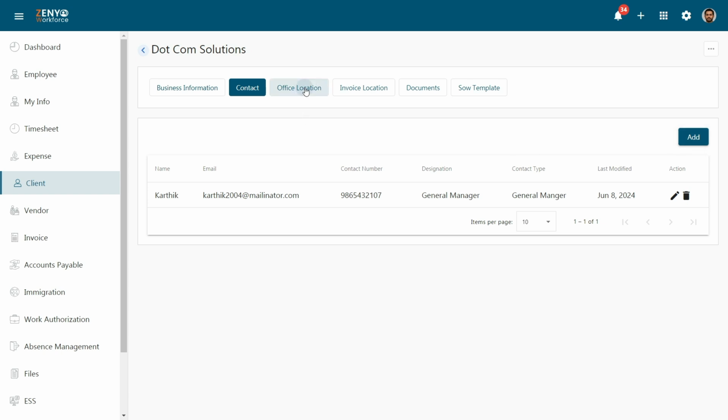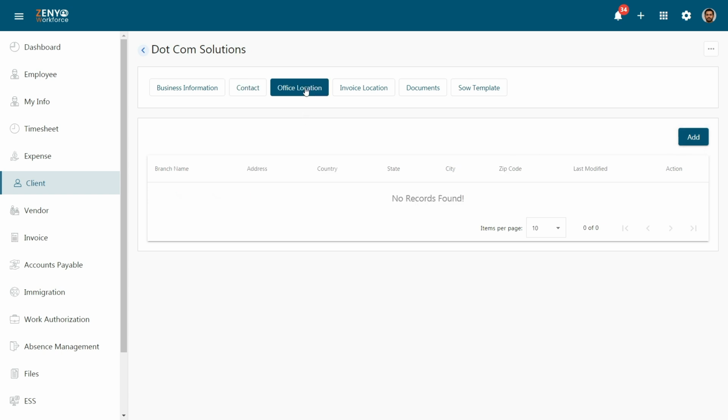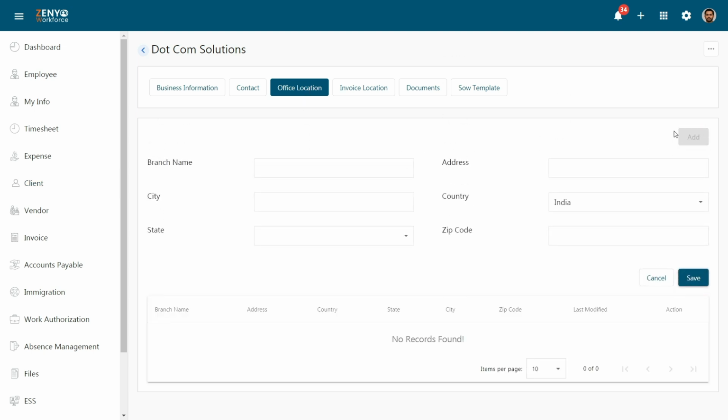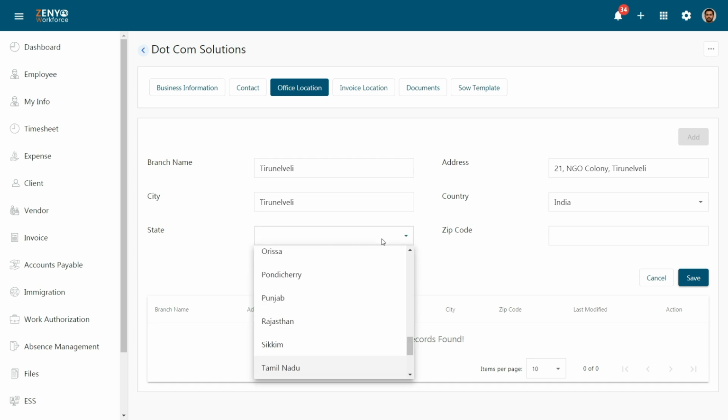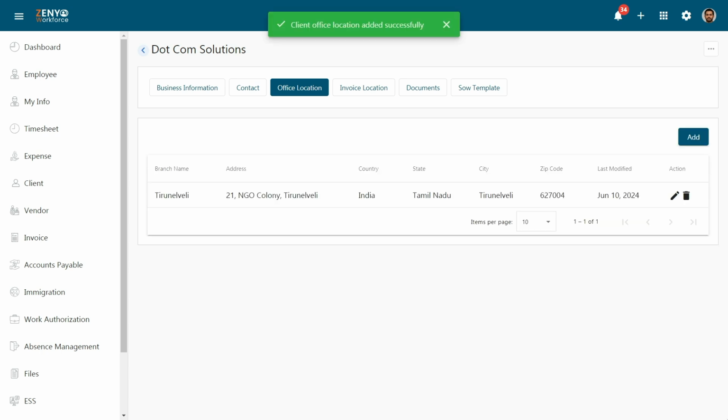Moving on to the Office Location tab, you can add the office location of the client. Click the Add button to input the details. Enter the branch name, address, and city. Choose the country and state. Then enter the zip code. Click Save to save the location.